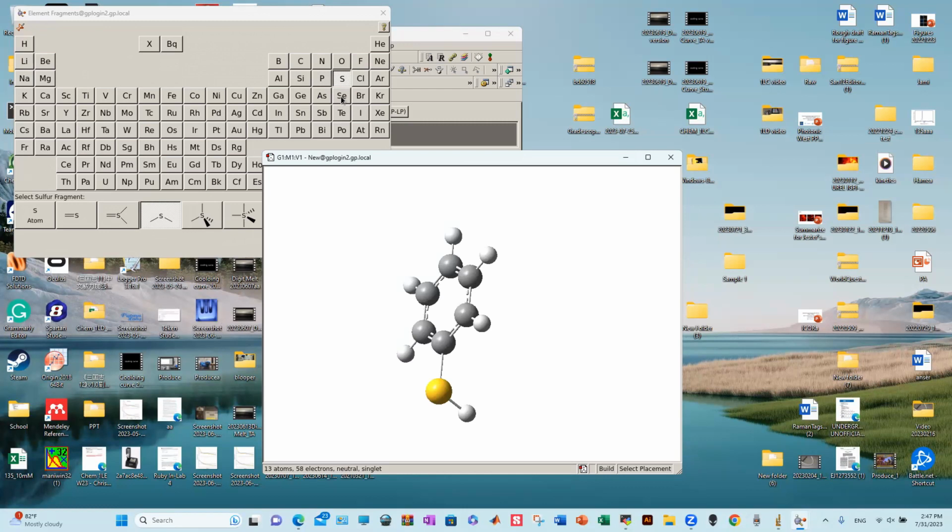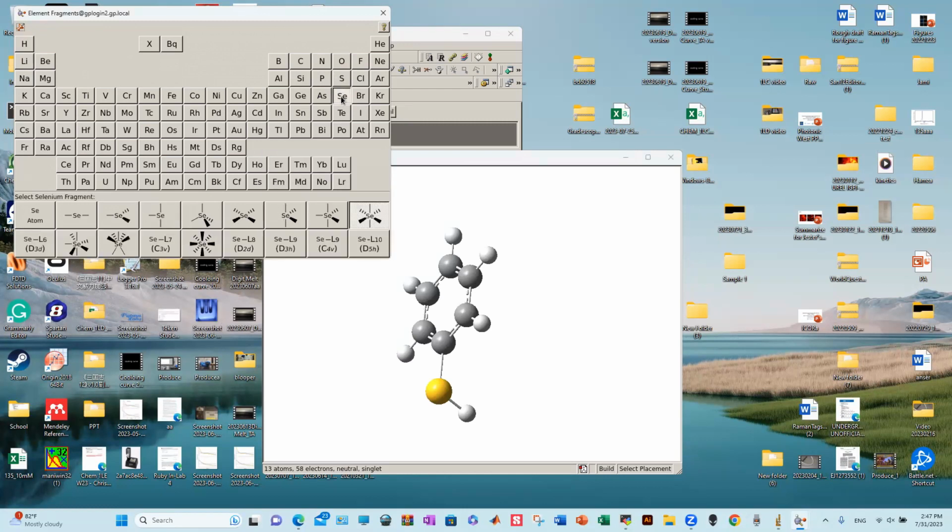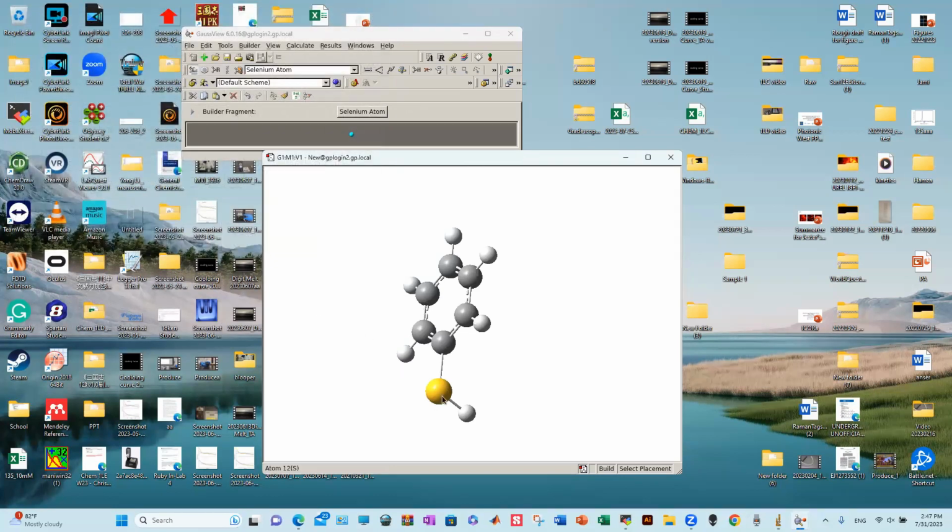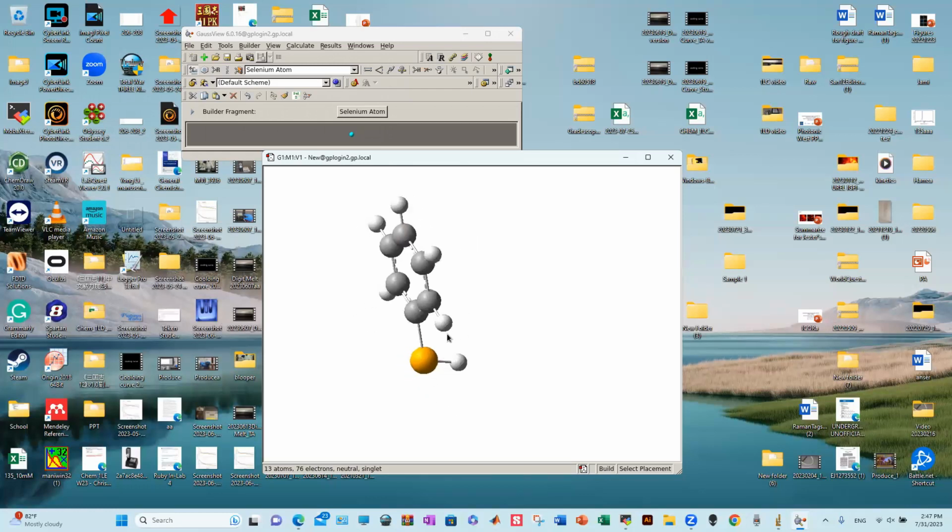If I want to build a binding selenium, when I click selenium, you can see that in the selenium selection, there's no shape that is actually binding mode, binding shape, which is like a binding selenium, right? A binding file. So what you can do is you can click the selenium atom only and click on sulfur to replace the atom from sulfur to selenium. So now you have benzene selenium.